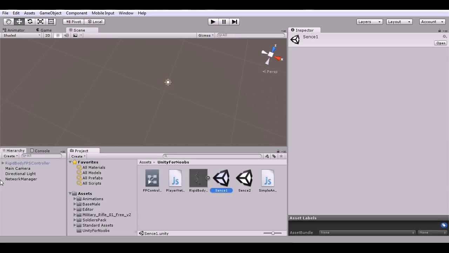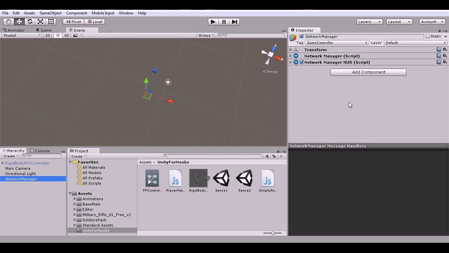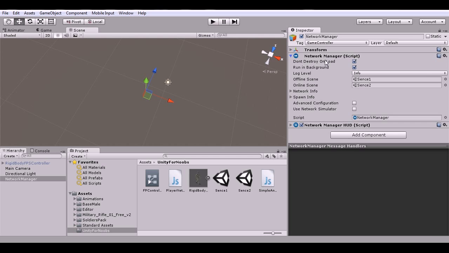Okay, I just set up an empty game object, and I've renamed it Network Manager. And all I did was I added this Network Manager HUD. Now, when you add this, it's going to automatically add the Network Manager. And let's go over that. Okay, now first we have this don't destroy and load.